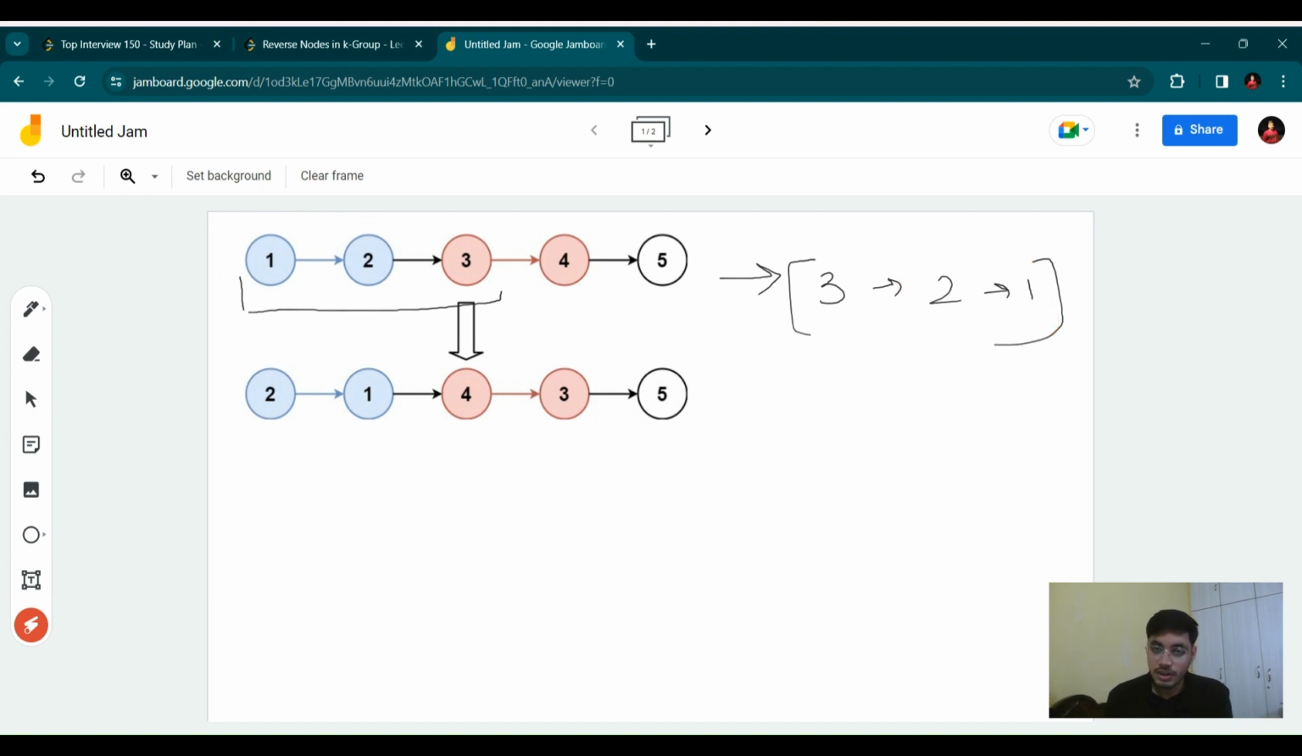So what we can do is first interchange this position. After interchanging this position, we get something like 2, 1, 3, 4, and 5. Here we have made sure that this 2 comes before 1, because in the output we have 2 before 1.